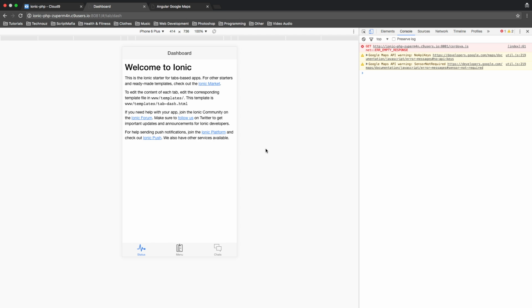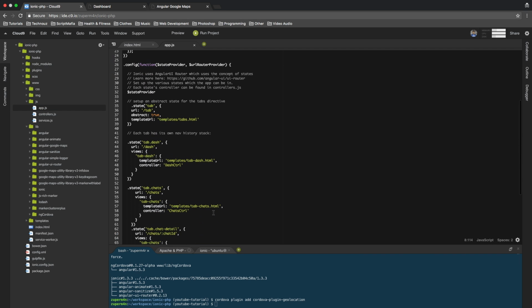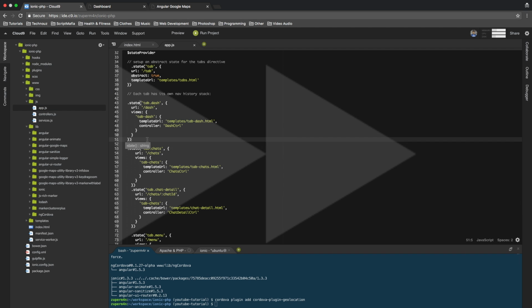we're good to go. Now we're going to start by adding a new tab and a new state to display the Google Map, and in order to do that, we're just going to head over into the app.js and create a new state, as I did in one of my previous videos.